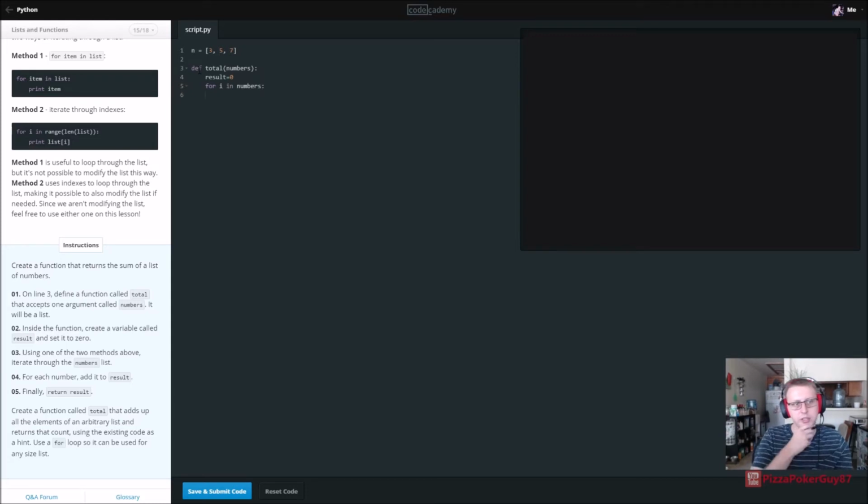That just seems a little bit easier. You could also iterate through that, but if we're iterating through the whole thing, we might as well just do the more simplified version. So for I in numbers, add it to the result. So result equals result plus I. Excuse me, plus numbers I. There we go. Finally, return result.